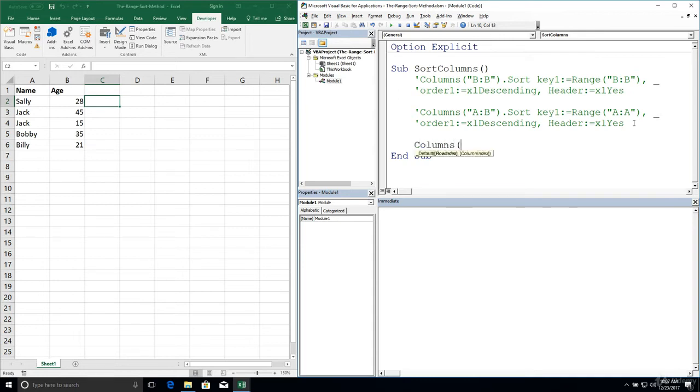We're going to begin by targeting the same columns as always, columns A through B. We're going to call the sort method. Our key1 parameter is going to have the same thing. We're going to have a range. Now, what do we actually want to sort by? Well, we want to sort by both. So how can we do this?